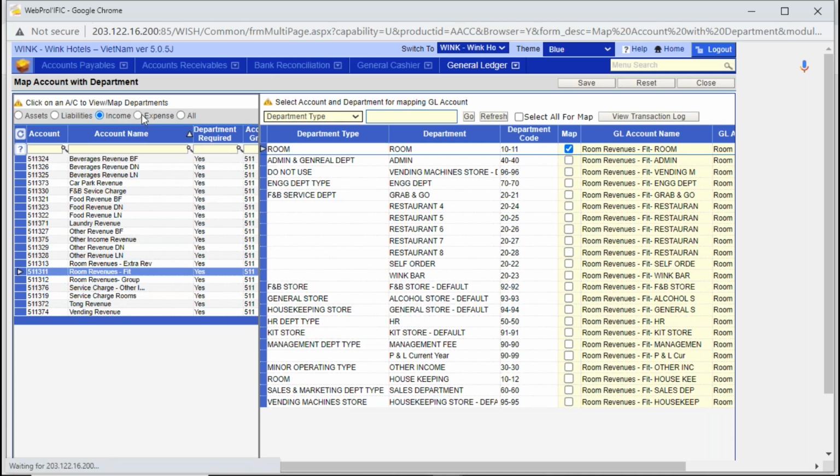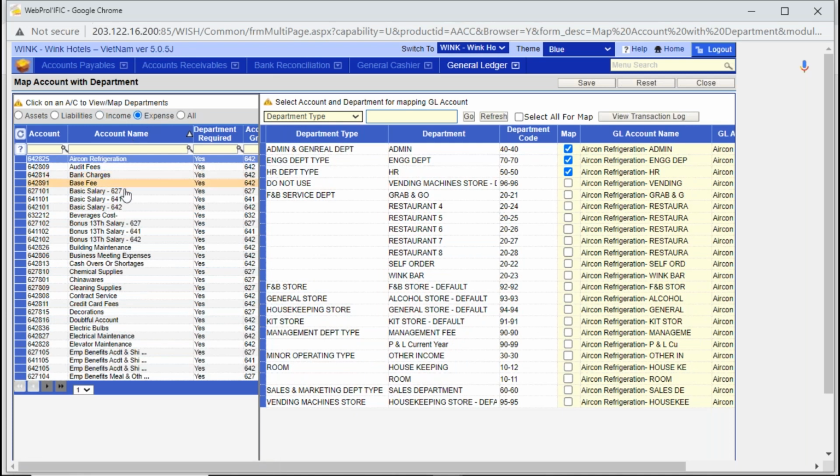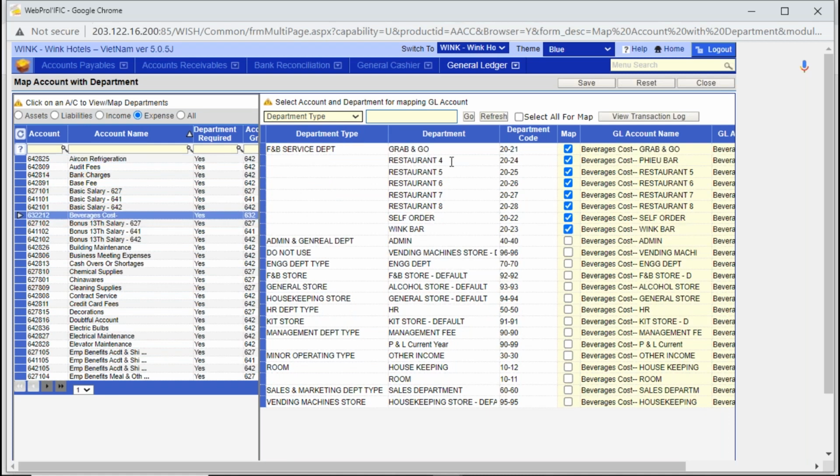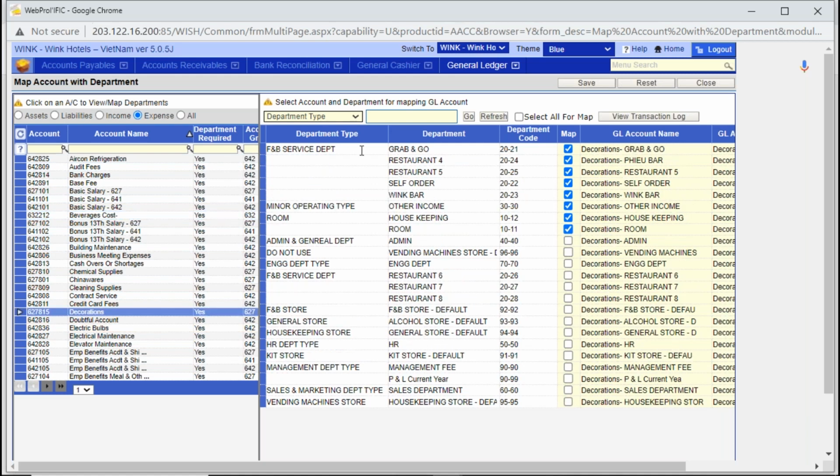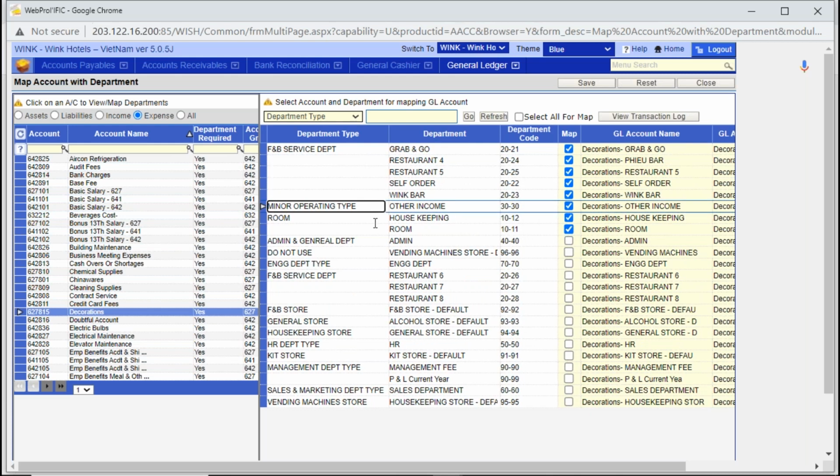Similarly, when you go to the expense account code list, you will find, say, beverages cost. So beverages cost again is mapped to the F&B service departments. If you say decorations here, decorations is again mapped to F&B service department. It is also mapped to minor operating, as well as mapped to rooms, within which has housekeeping and rooms.